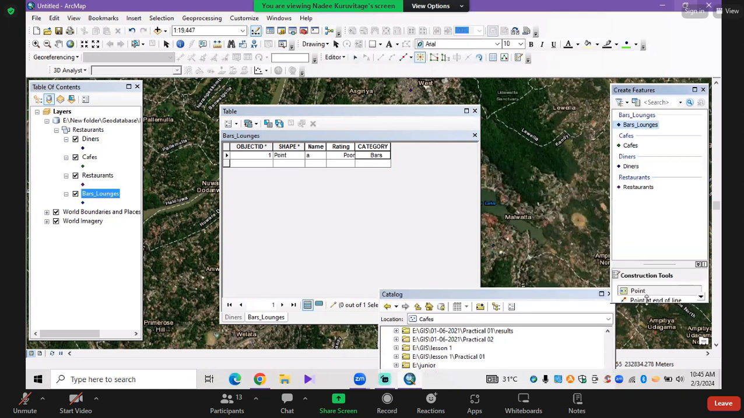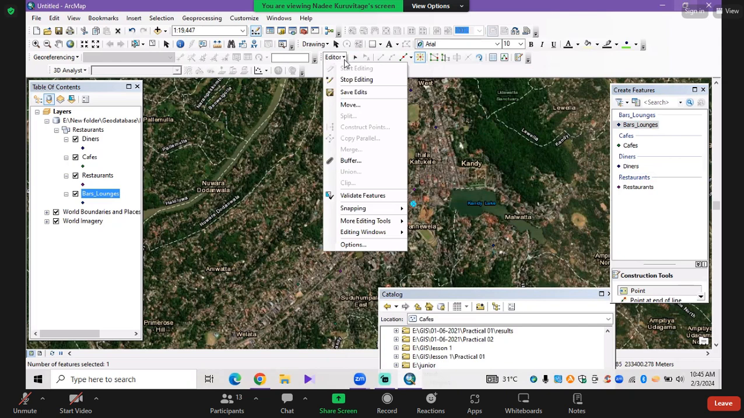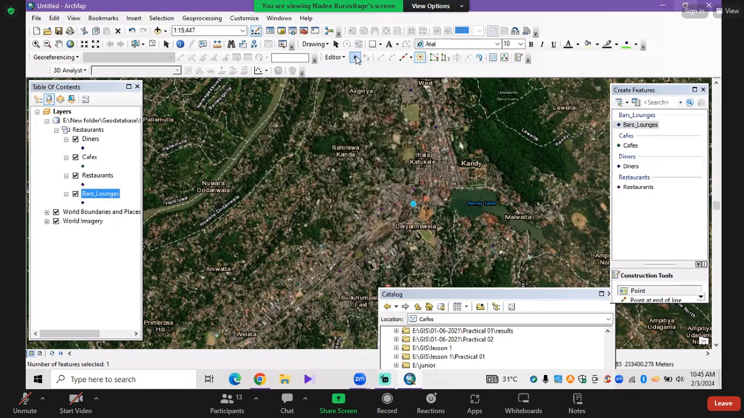Close the table. You can get the attribute table. Can you place the cursor? Right. Go back to your editor. There is the arrowhead. Click on that. Arrowhead. Next. Right. Go to the map area. Right click.